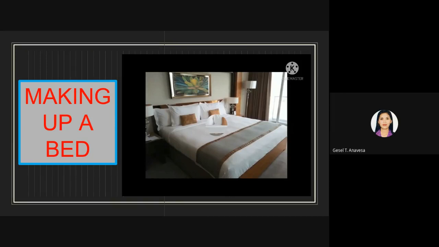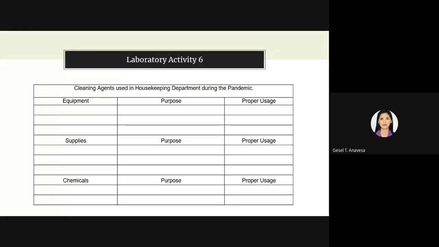Now, let us proceed to your laboratory activity. Actually, this is very easy since you already conducted this in your lecture. You just have to search what cleaning agents are used in the housekeeping department during this pandemic. Okay, so you have to categorize or classify the tools, equipment, and supplies. You can research as much as you can as long as you state its purpose and its proper usage.